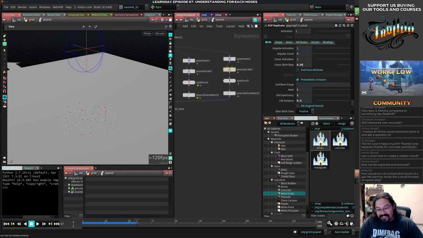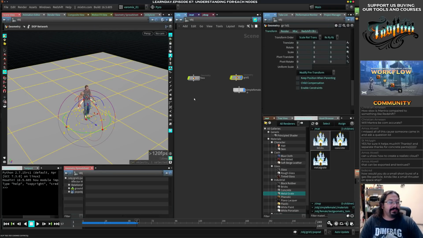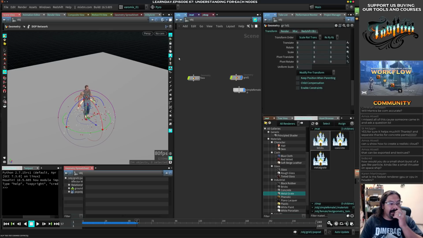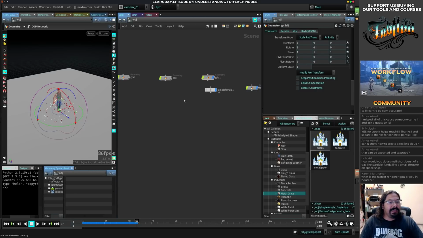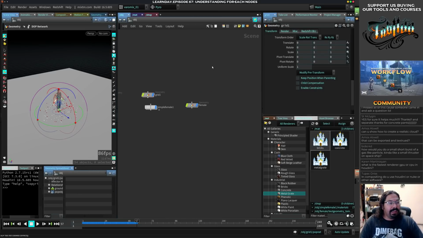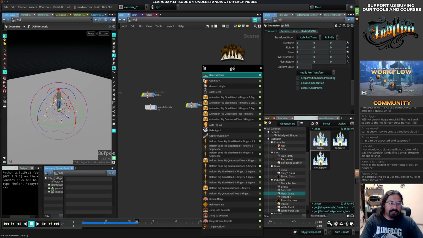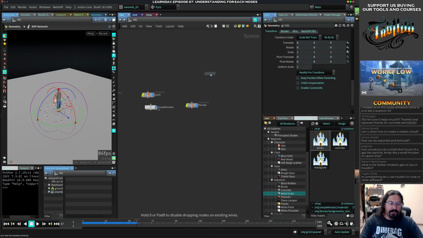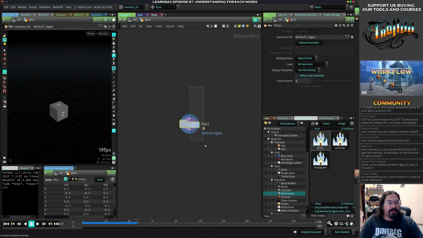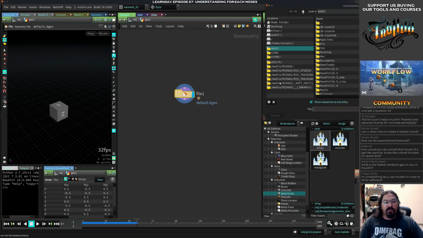That would be fun. Can you show how to create a realistic cloud? Sure. Let's do a cloud. You know what? I'm gonna show you a cloud I did. Let's create a geo node. I created some clouds for a project. I don't want to delete it actually. So let's load one of those.